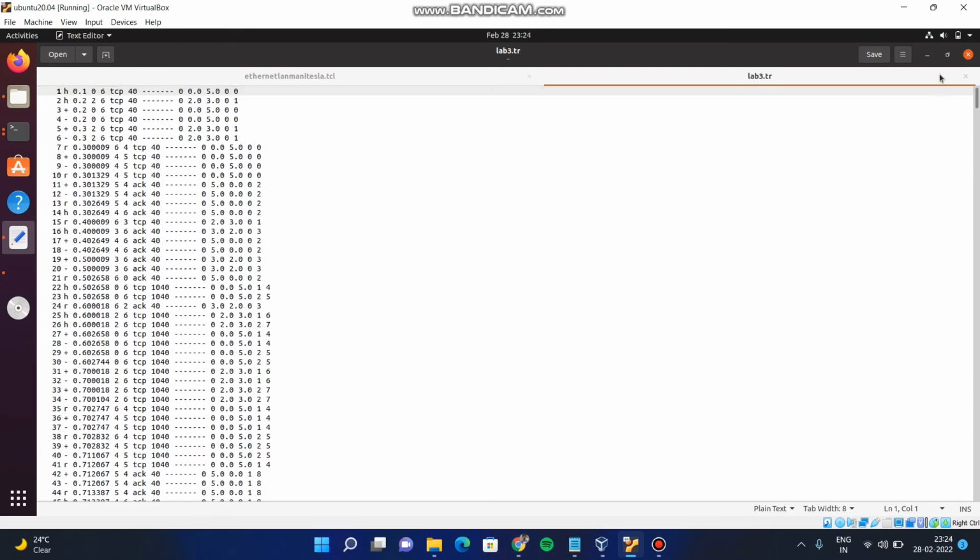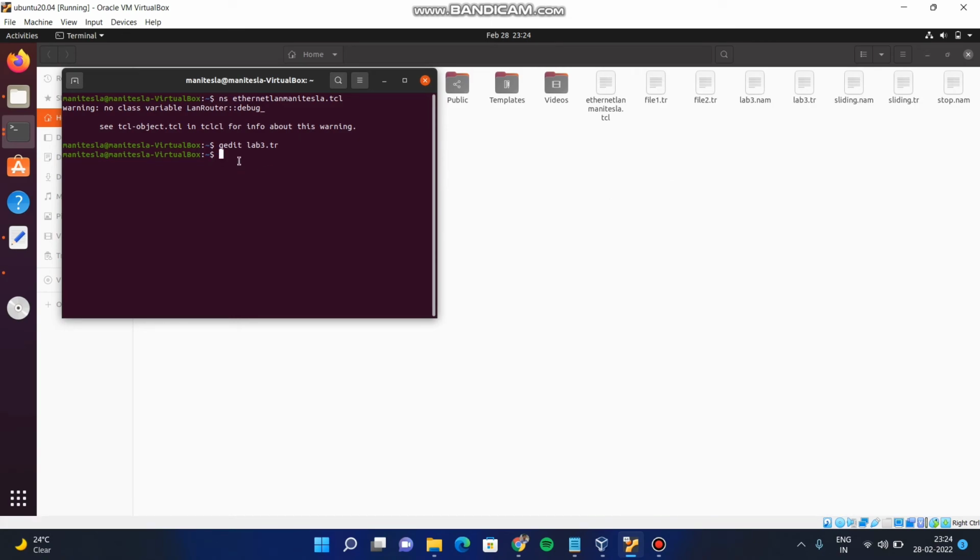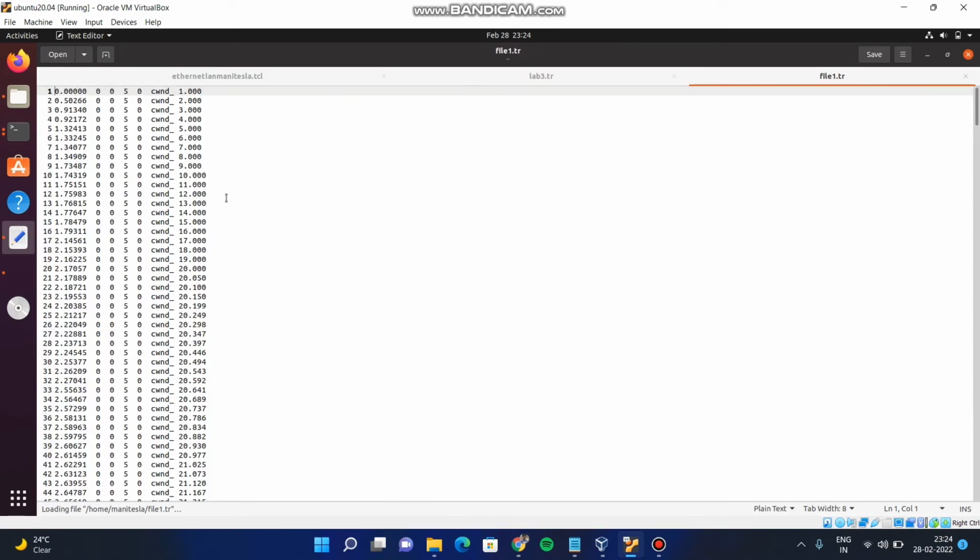Next, let me open file1.tr. So let me write gedit file1.tr. We have to plot the graph for file1.tr and file2.tr. You can see there are 7 fields. We just need the first column and the 7th column, that is, the time value and the CWND value. Using these two we have to plot. We don't need the rest of them. The other data is not useful for us. We have to remove them.